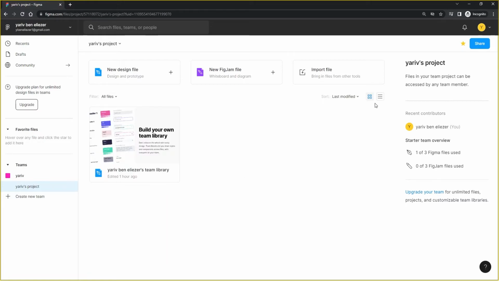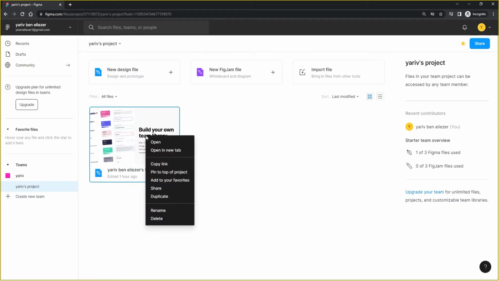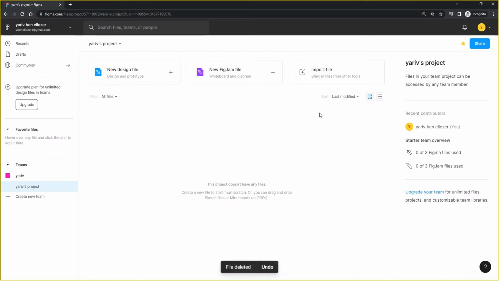I can just click on that and delete it, and here I can open 3 design files and 3 FigJam files, which I can then share with other people to work with them together on these files. Okay, so that's the difference.